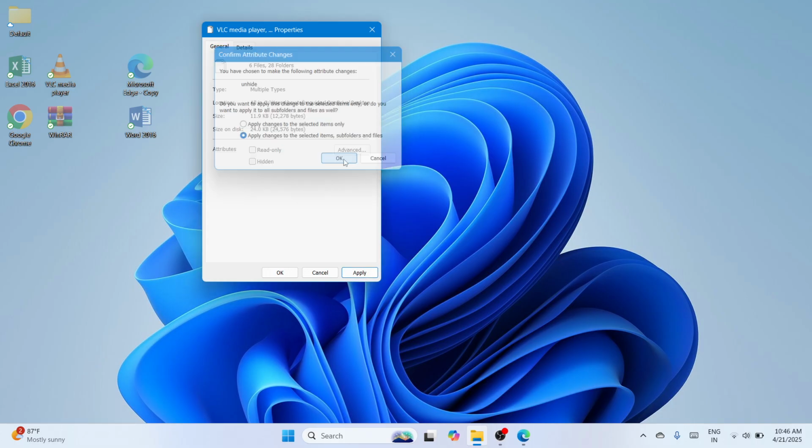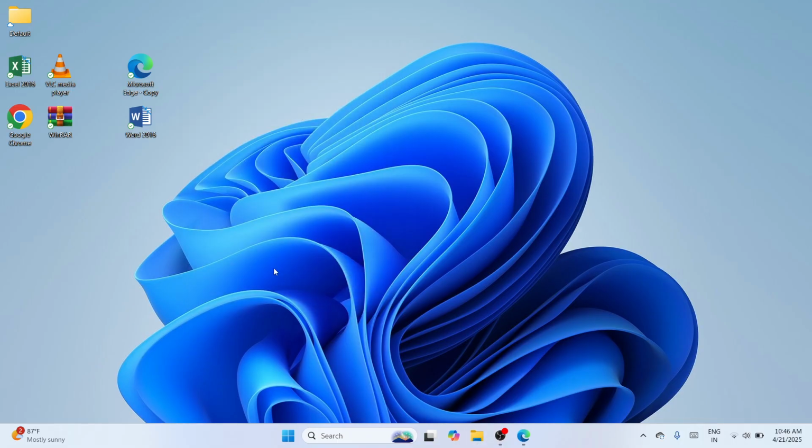Turn it on, click on OK, and once you do that, click on OK, and it will be permanently shown here at the desktop. Okay, so that's how easy it is to show or hide icons, file folders, and even apps or programs here in your Windows 11 desktop.